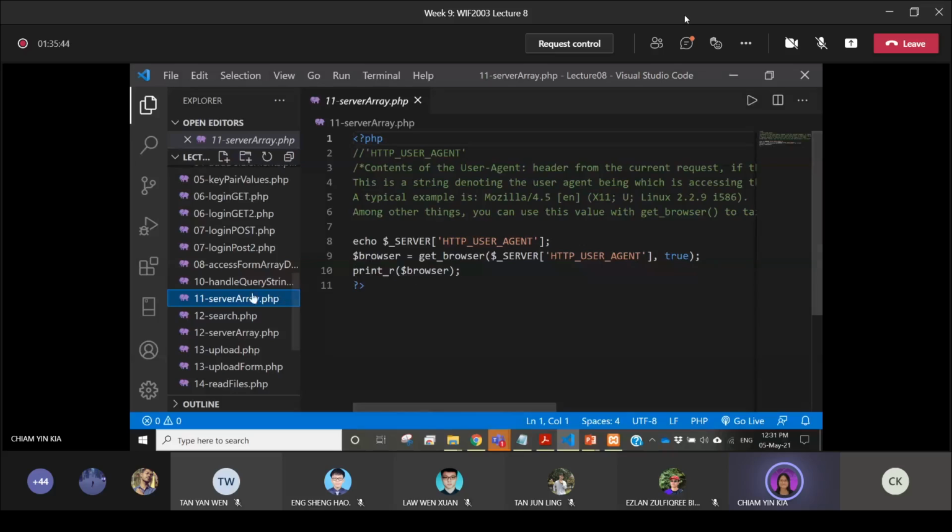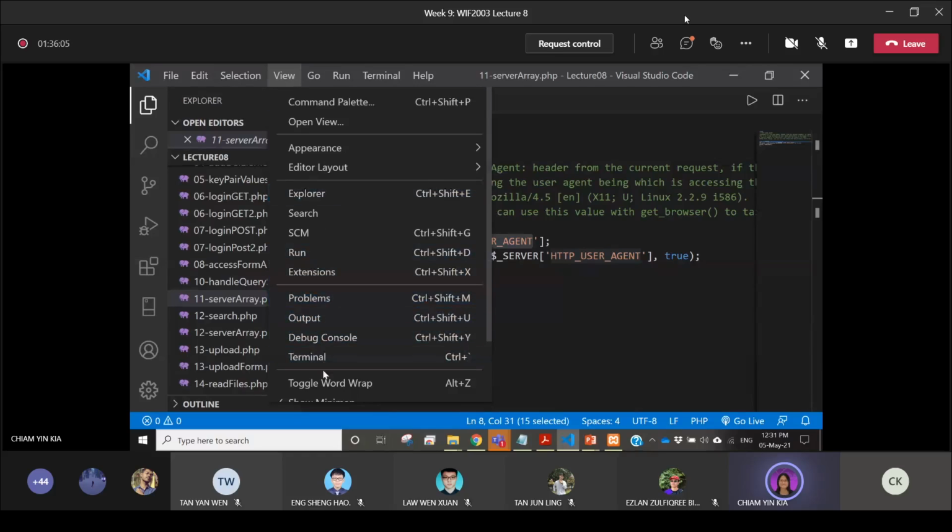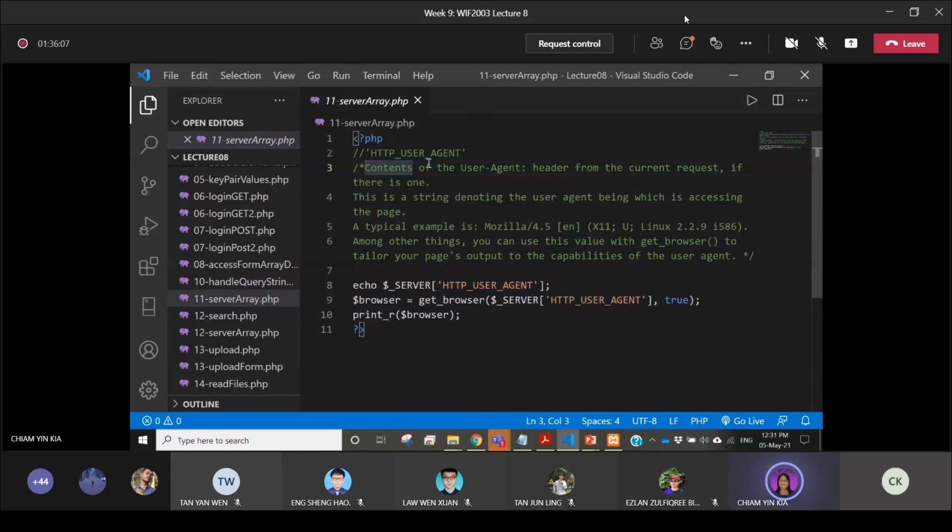Okay, so this is the example where we apply the super global array, and for different information you have to check which key you should use to get the output that you want from the web server. If you look at the example, I've put some basic information for HTTP user agent. Normally this represents the content of the user agent header from the current request, if there is one. So this is a typical example.